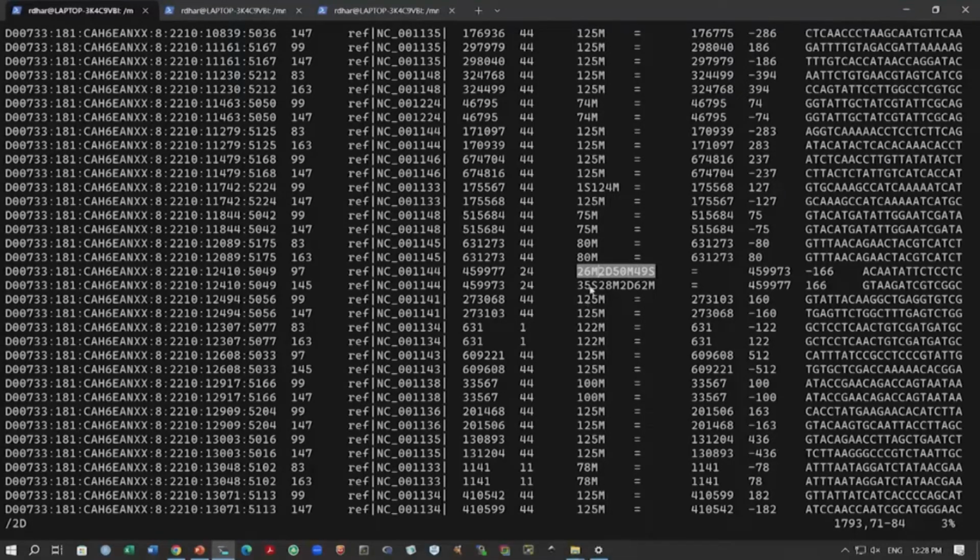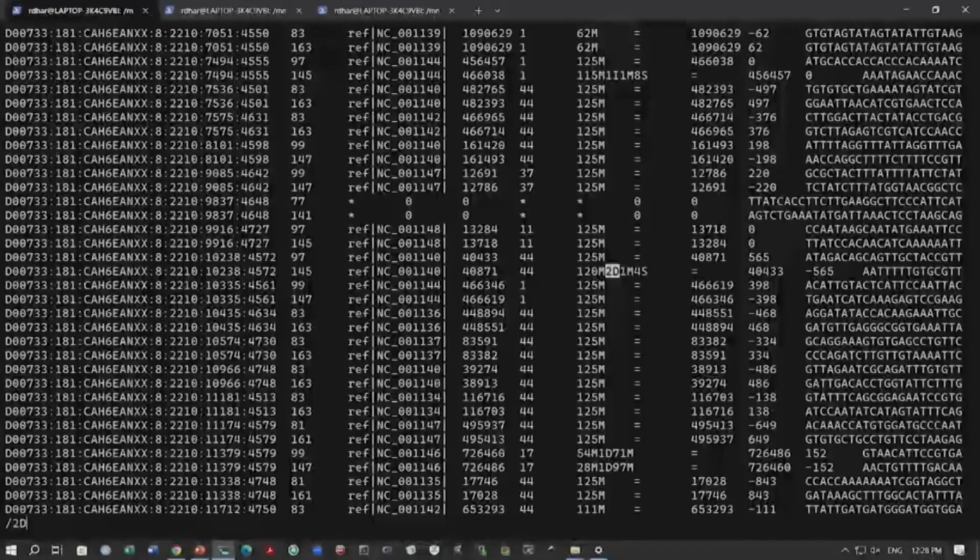Similarly, the next one also is quite complex: 35 S, 28 M, 2 D, 62 M. So, 35 bases soft clipped, 28 matches, 2 deletions, 62 matches. And so on. You can probably find a lot more examples.